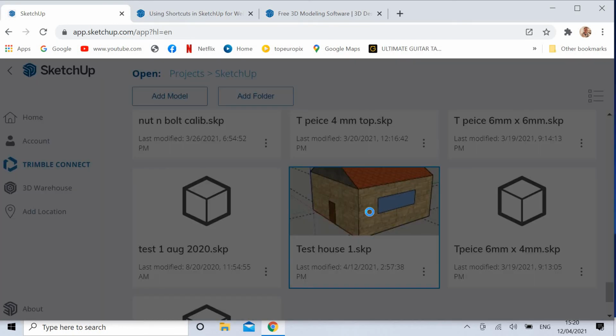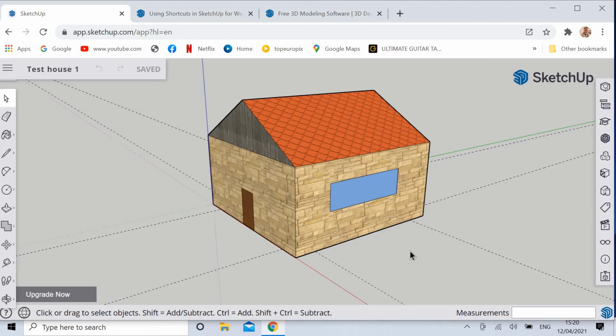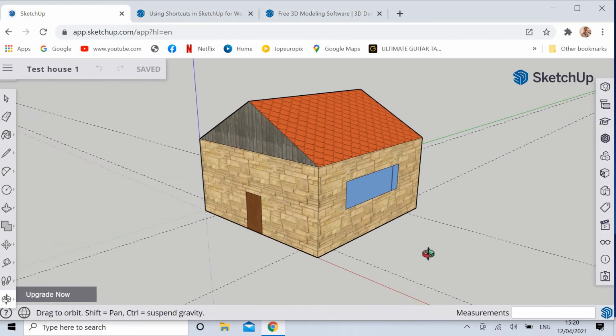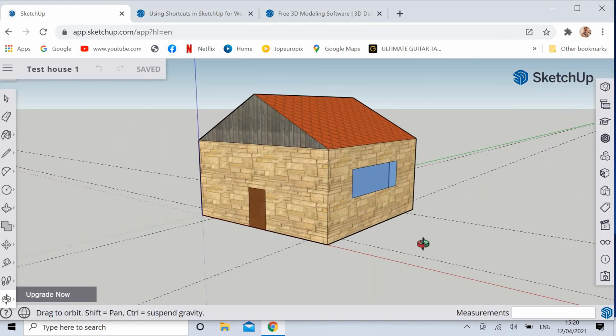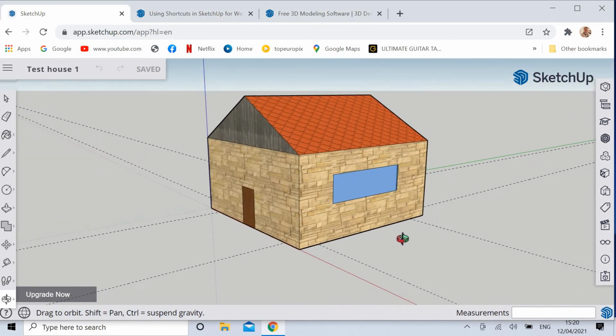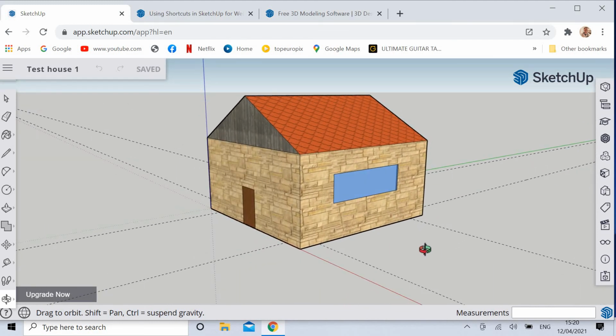Okay, so I hope you've found this video a little bit of use to you. There are some of the basics. As I say, there are lots of excellent tutorials on YouTube, and this was just to give you a little flavour of what's possible with Sketchup.